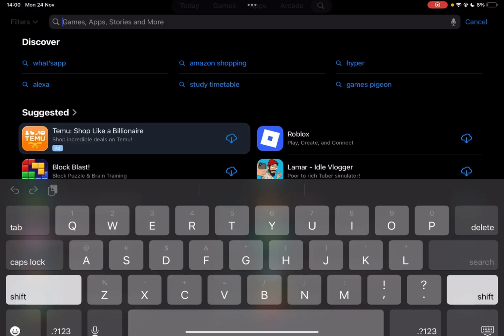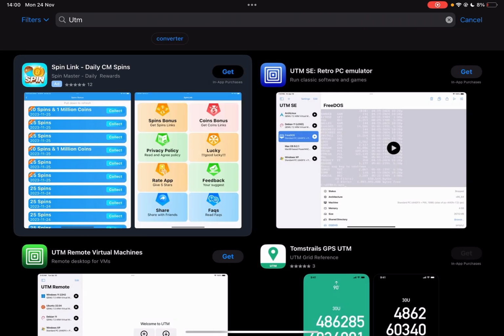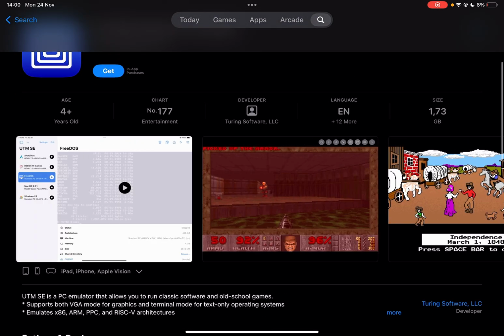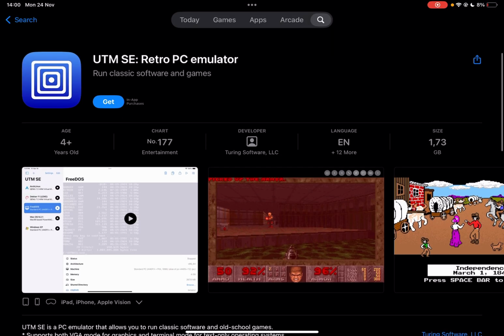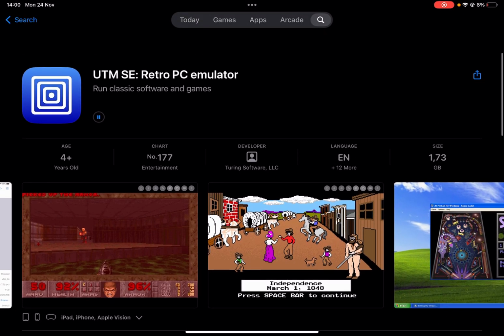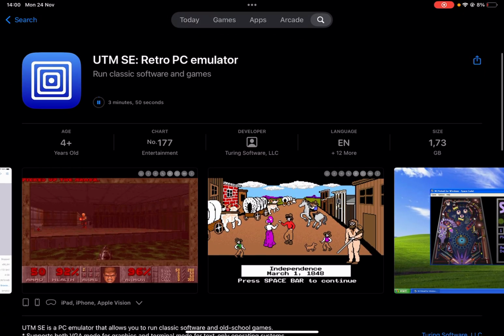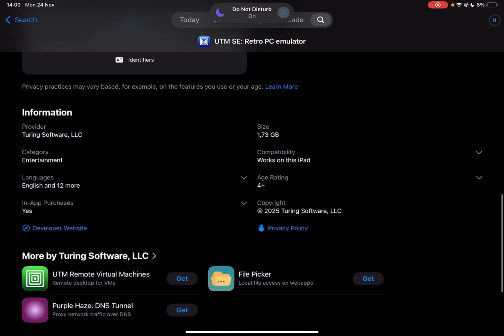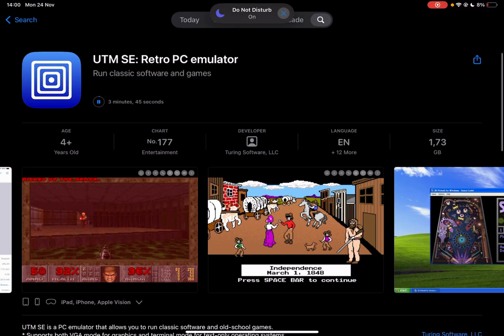So guys, the first thing you want to do is open the App Store right here, go over here and then search UTM right up here. Just go ahead and search UTM in the search bar, and it should be this one right here. Now it should be the retro PC emulator. Now you can hit on get and then simply install it really quickly. And now all you have to do is just wait for it to finish installing. Now it is 1.73 gigs, so it might take a while. So yeah, let's wait for this to finish downloading.